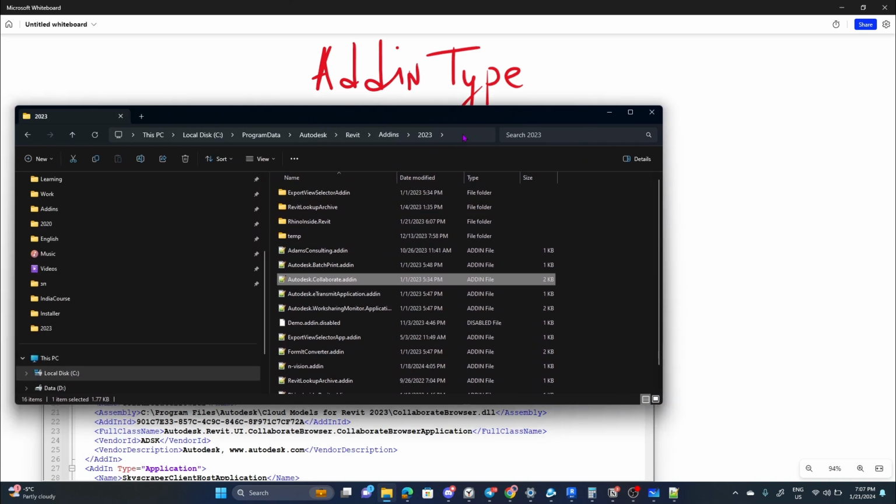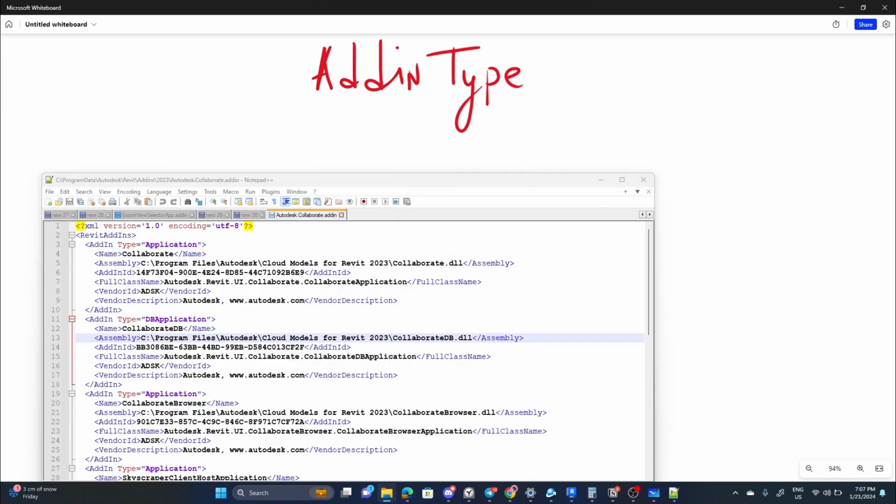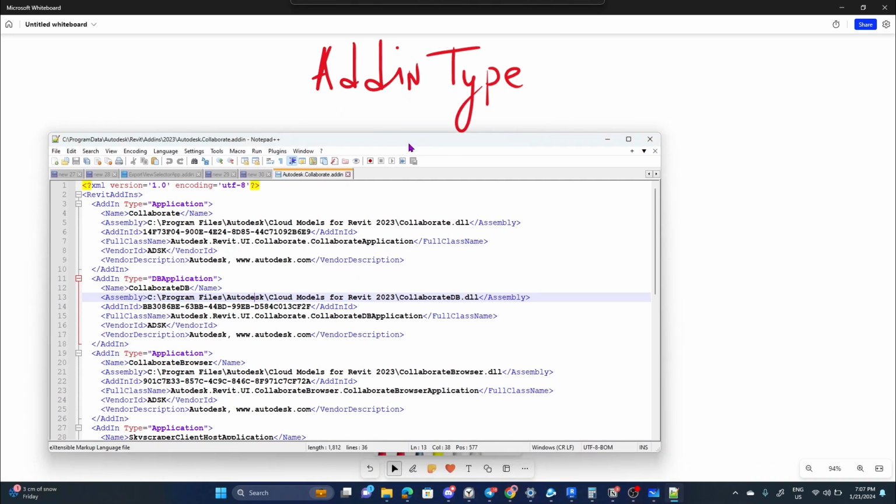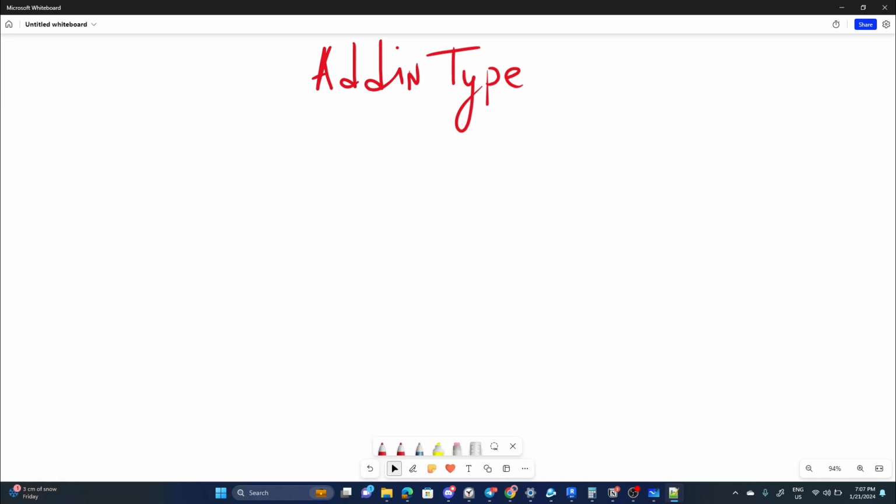Again, we have multiple directories that Revit looks for plugins. We're gonna learn more about this later, what directories Revit looks for plugins in. But the main part here is this add-in type. Most of the time, you're going to be using either application or command. DB application is something we're going to look over a bit later. So we have two main types there, application and command.